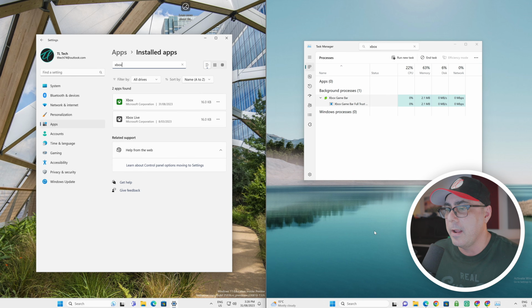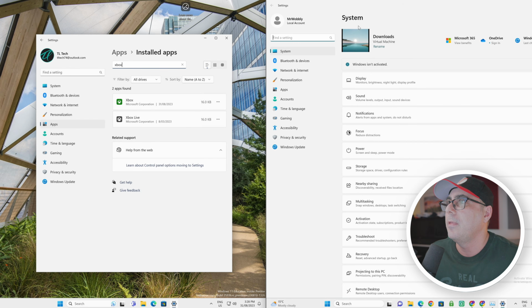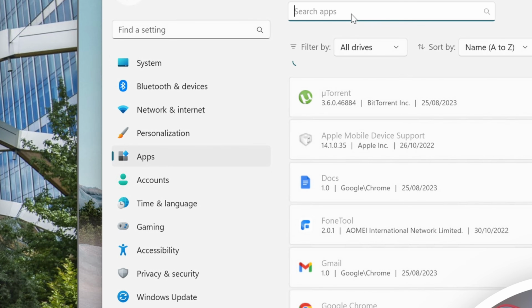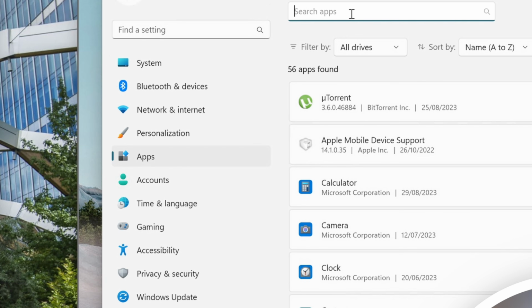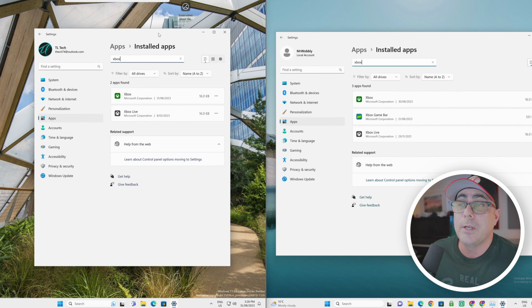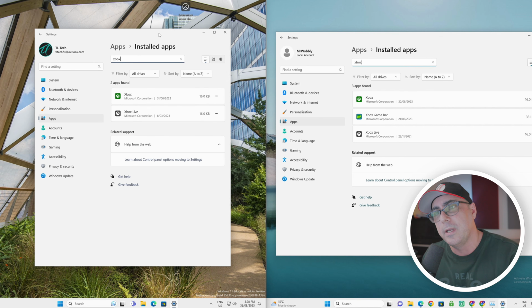So conversely, if we go and have a look at our other system here, let's hit Windows and the letter I. We'll do the same thing. We're going to go to Apps. We're going to go to Installed Apps. We're going to type in Xbox. There's the Xbox Game Bar. There's obviously the difference between the two because we've now uninstalled it on this machine on the left.